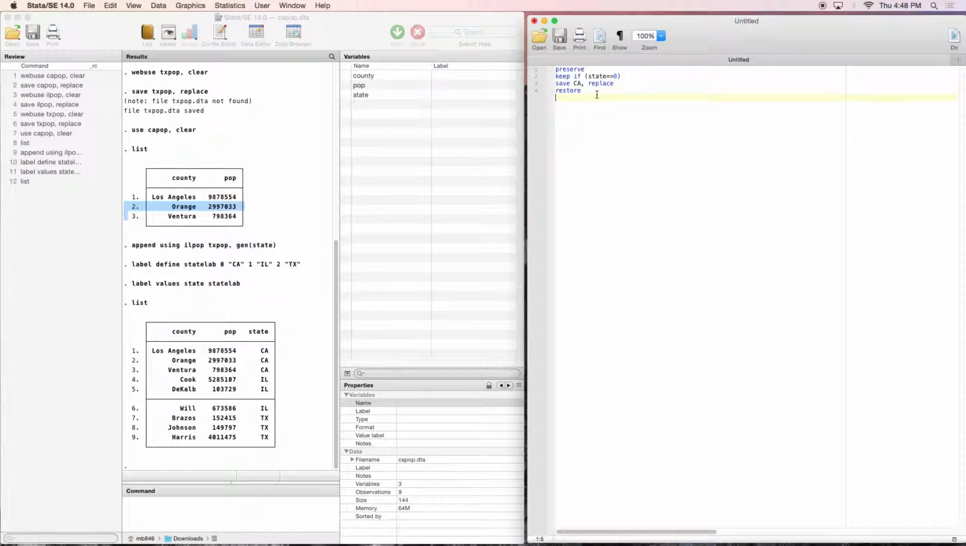Okay, so now we're going to be doing the same thing, preserve, keep if state is equal to 1, and then we're going to save this as Illinois, and then we're going to restore, and then lastly we are going to be preserving it one more time, keeping if state is equal to 2, which as we all remember was Texas. Okay, let me separate this so it's a little clearer to see.